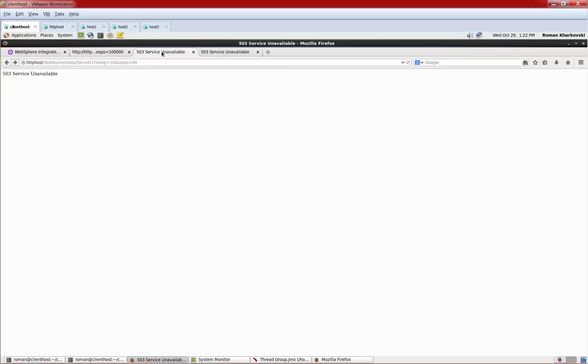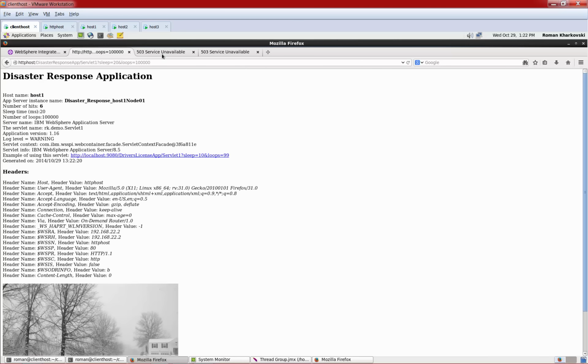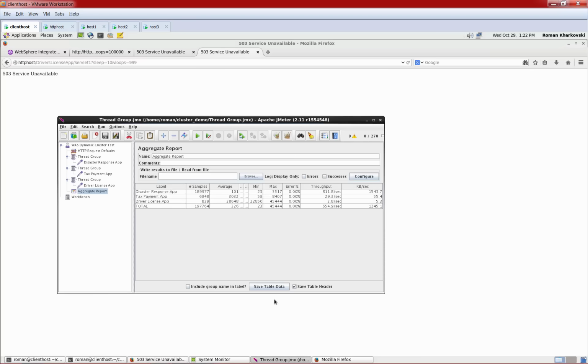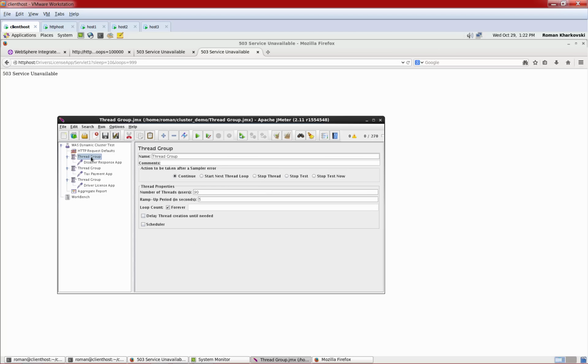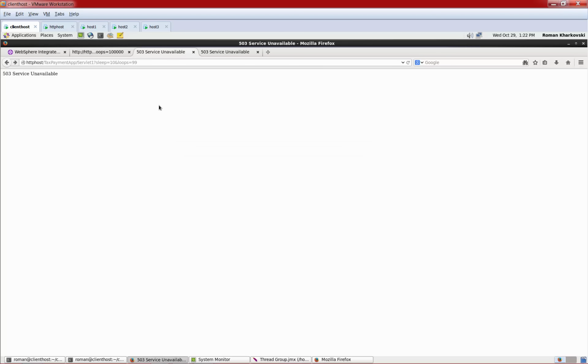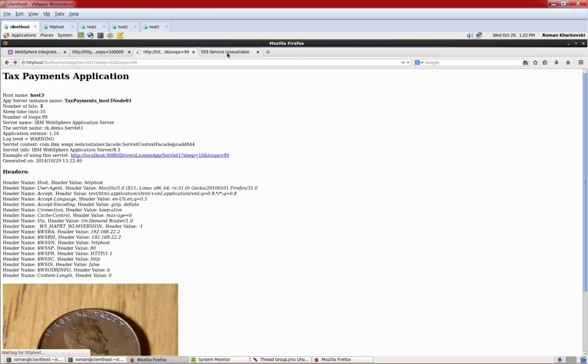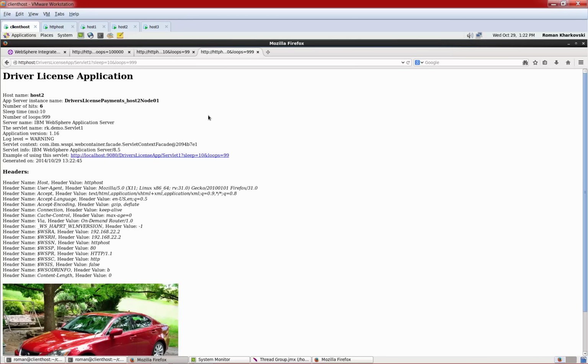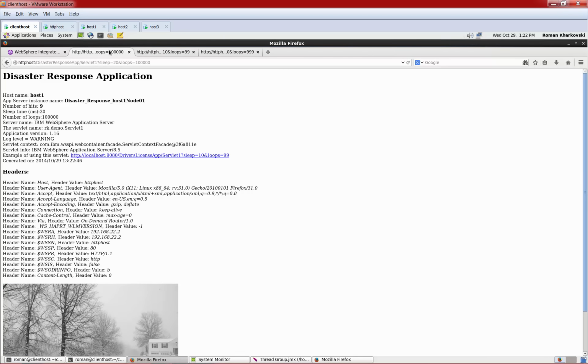So let's make sure that those applications work. Alright, we'll get that shortly. So let's do the very basic load test. Let's run 5 requests for each application type, and as soon as the servers are started, alright, we have the tax payments application and we have the driver's license application, so they're all up and running.